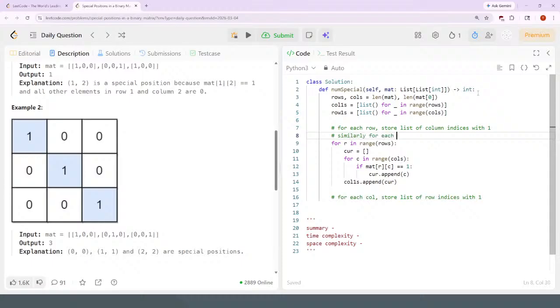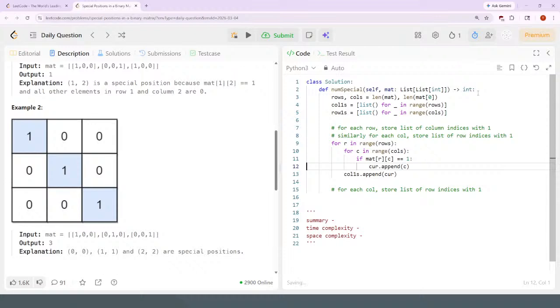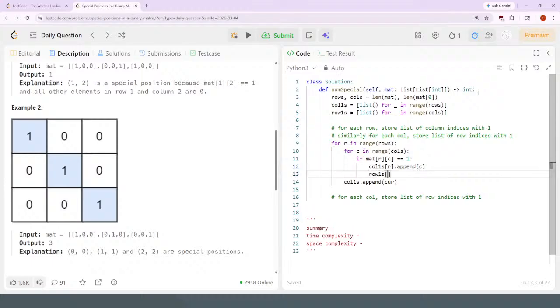Similarly, for each column, store a list of row indices with 1. So this should just be iterate over every row and column. If there's a 1 at this position, then col ones for this row is going to append this column. And then row ones for this column is going to append this row.